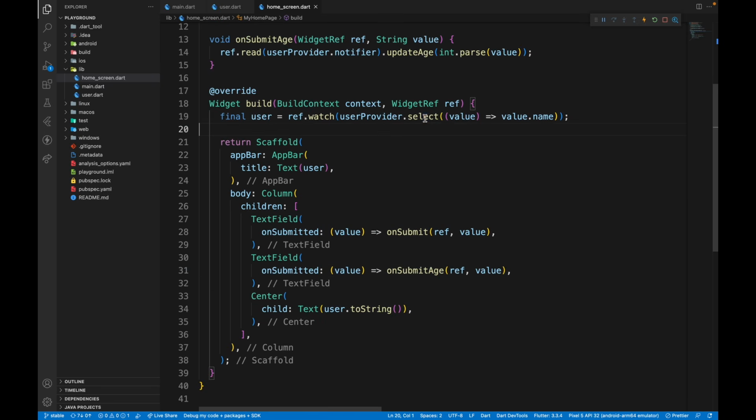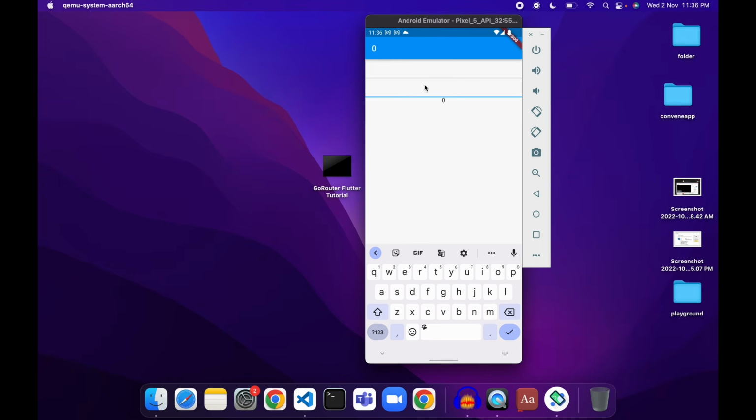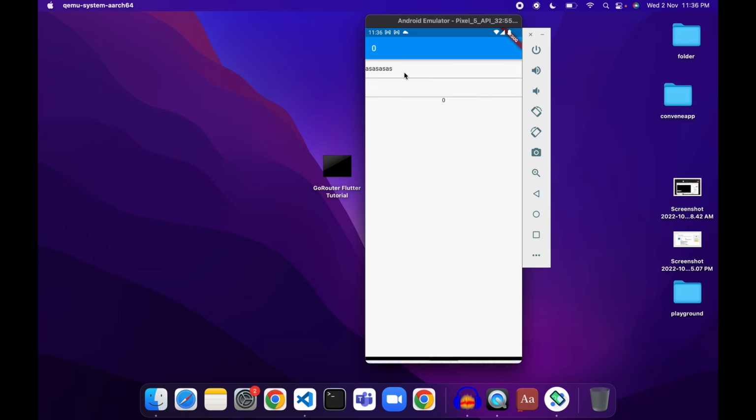So that's why we want to use the select property. We use it whenever we want to listen for changes in value of one single property from a class. You can do the same for age, and thus over here you'll have to put toString, and when you restart you have 0 0. If I do something like this, nothing gets rebuilt, but if I change the value over here, it gets changed.